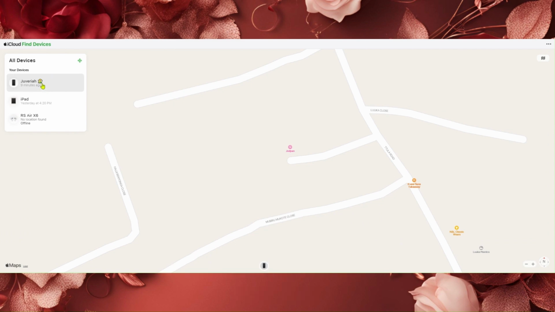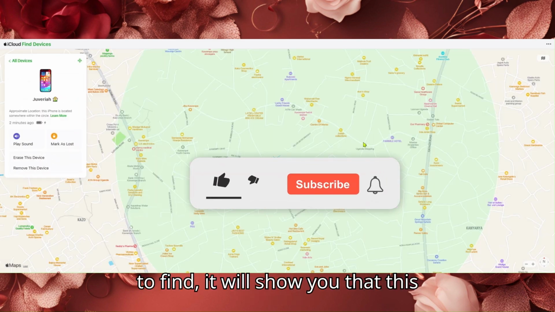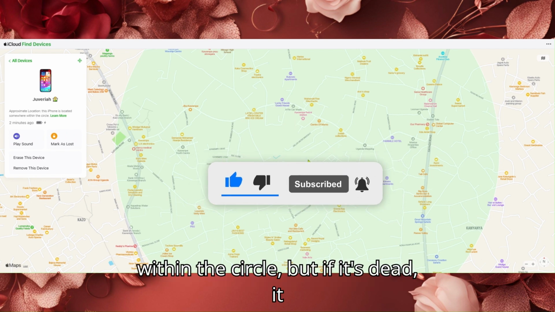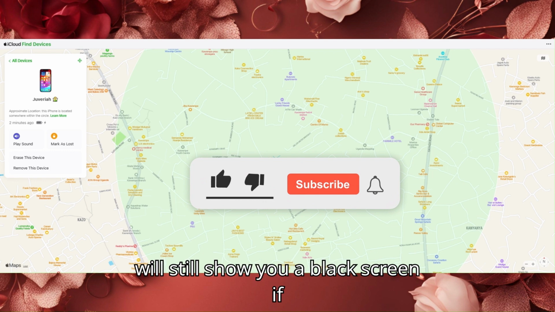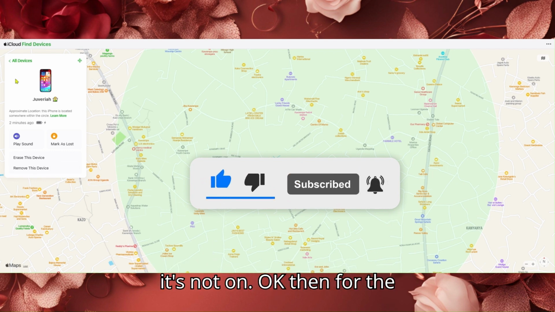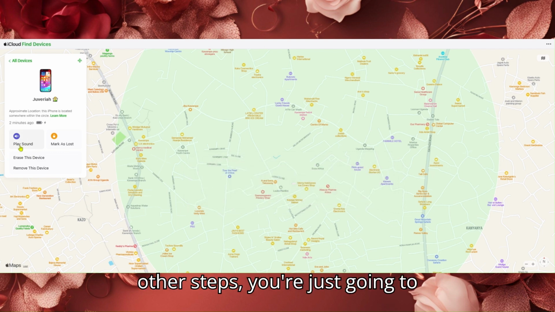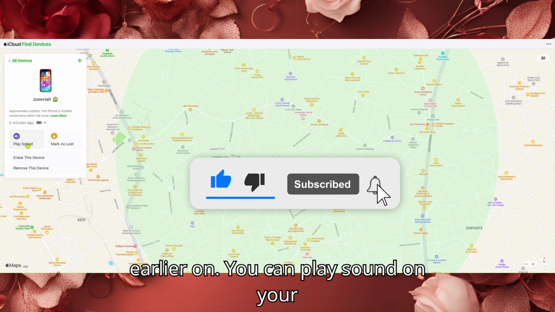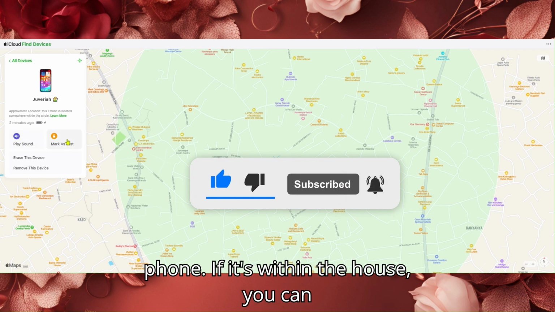Once you click on that, they'll bring you all your devices that are connected to the Apple ID. Then if you click on the device you're trying to find, it will show you that this iPhone is located somewhere within the circle. But if it's dead, it will still show you a black screen if it's not on. Then for the other steps, you just continue with the steps that I showed you earlier. You can play sound on your phone if it's within the house, you can mark as lost.